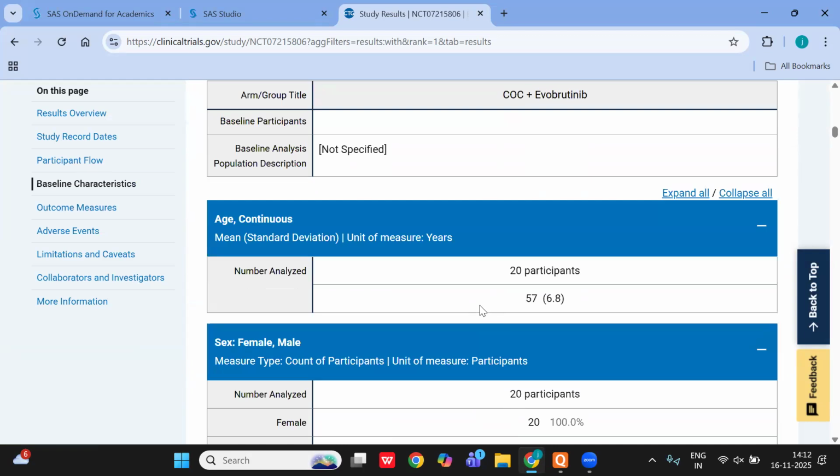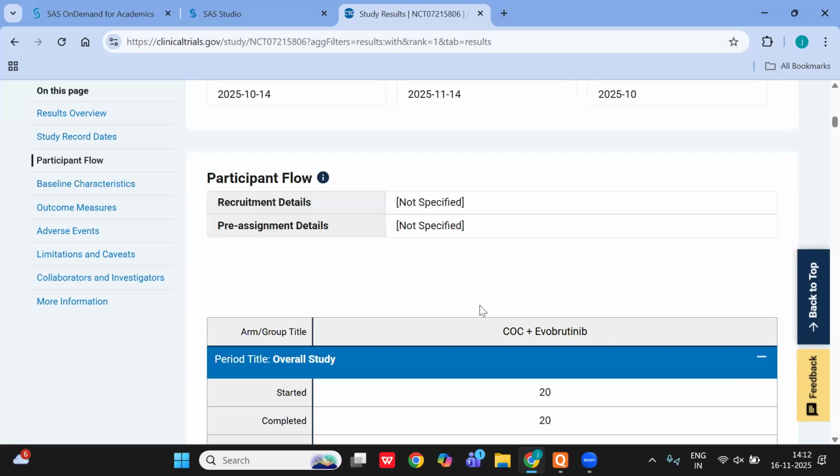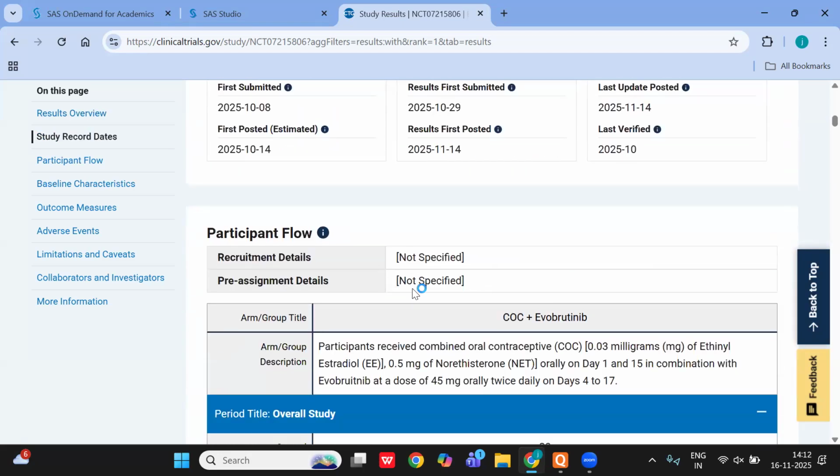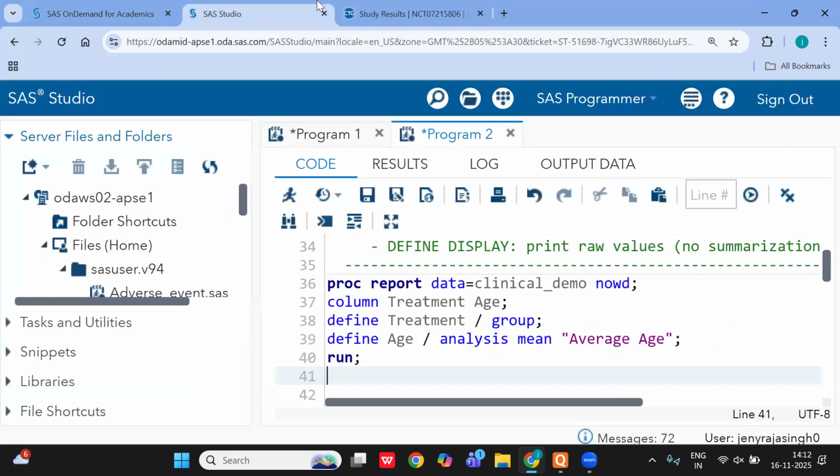For your assignment, I will take some dummy data and ask you to generate this kind of table for ct.gov requirements: adverse events and this one.